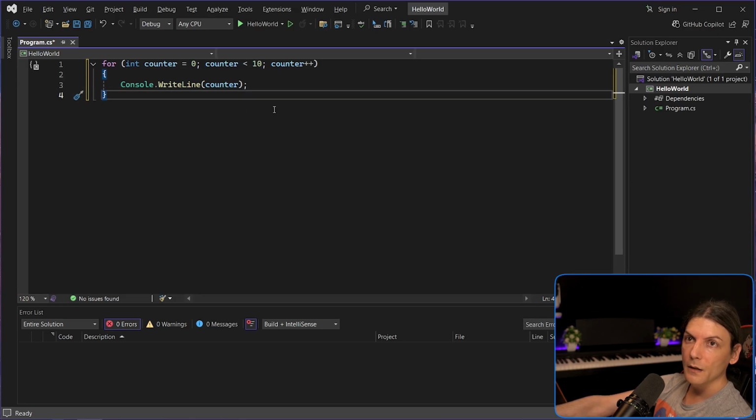So how does it work? Well, we declare the counter variable as 0. Then we check if its value is less than 10, and because that's true, the block of code is executed. Then the execution jumps to the part where the counter variable is incremented, so its value is now 1.